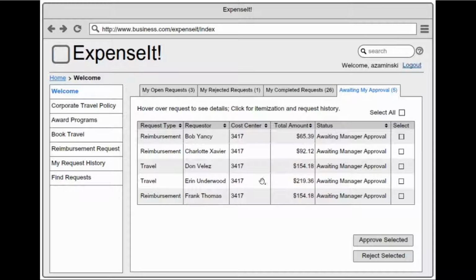The Awaiting My Approval tab has more functionality than the others, as there are more actions that can be taken on a request in this category. Another column is added, allowing users to select multiple requests for approval or rejection at the same time. We can select all requests at once, or we can select a few. In this case, we're going to reject 3 at once.